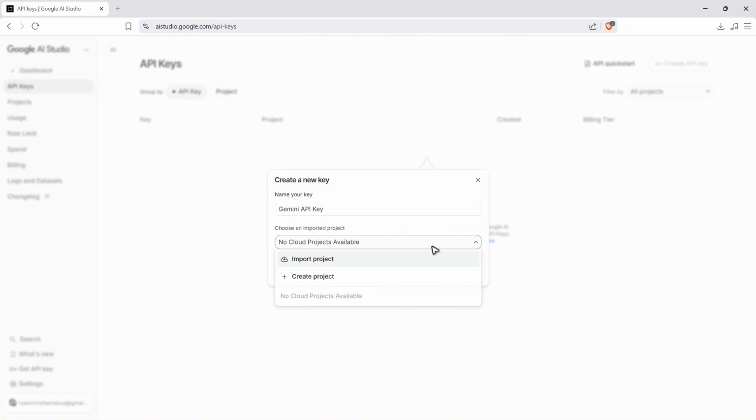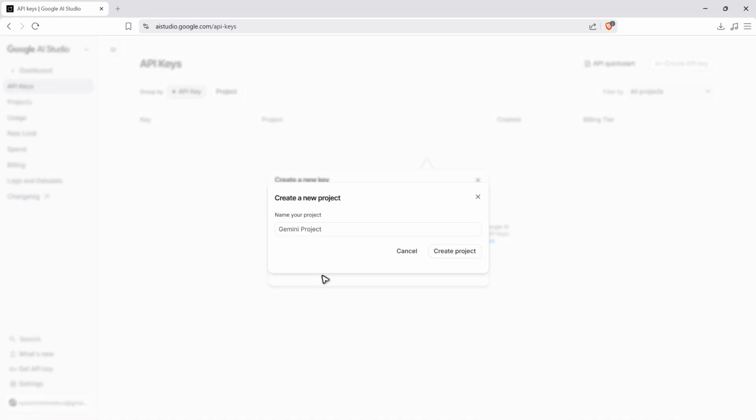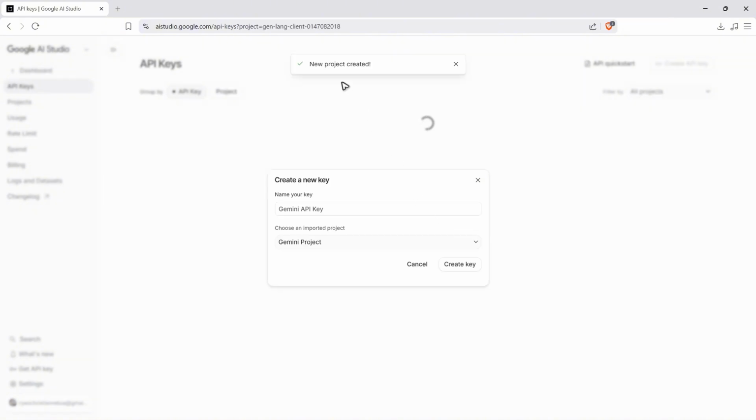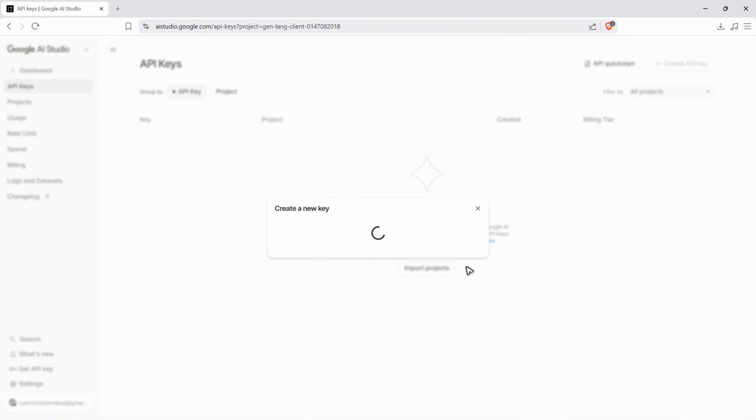Now, if you don't have a project yet, click on Create right here. Give it a name. Create. Wait for it. And it says here, new project created. So just wait a bit, and then once done, just click on Create Key.